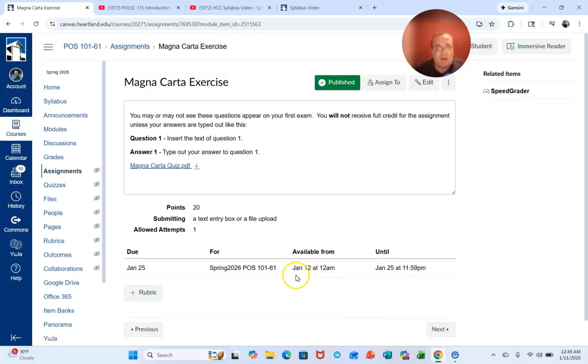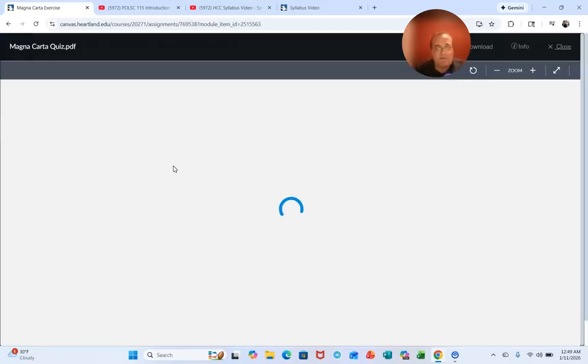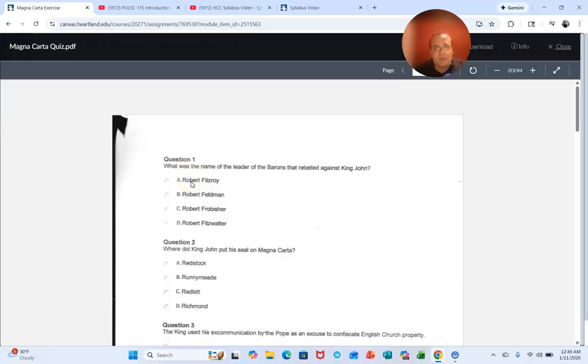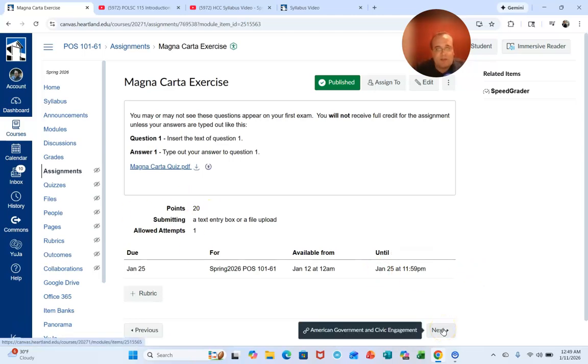So then, it's the exercise. So you download the PDF here. You will see these on your first exam. So what I want you to do is, on a separate document, Question 1, what was the name of the leader of the barons that rebelled against King John? Answer, da-da-da-da-da. I have it formatted right here. Question 1, answer 1. So that way, it's just easier to grade, because it's pretty cleanly formatted.